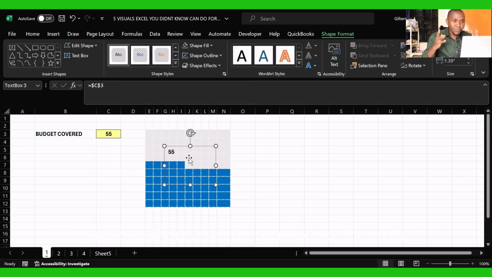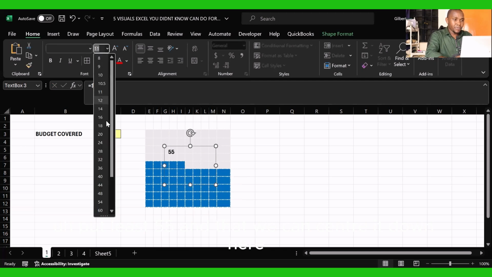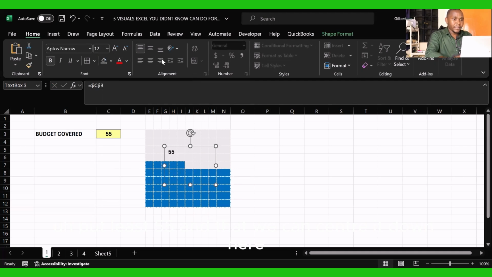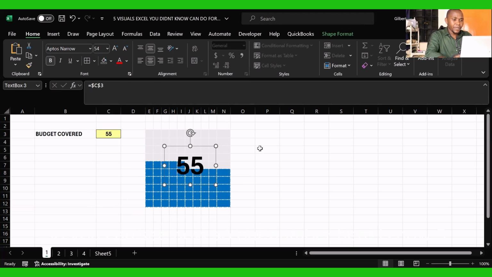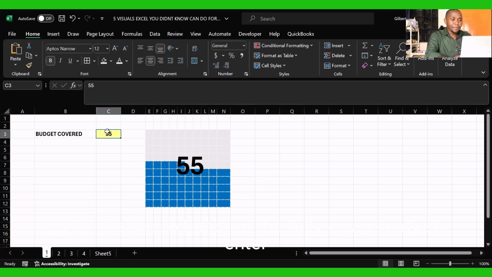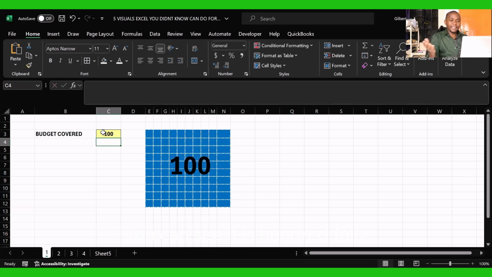You can see it's so small, we can increase the size. Go to the home, put 55, and then we can center it down here. Let's increase the size to at least 54. So you can see now, our number here is now 55. So if I change to 100, the fully covered budget, enter, you can see it is 100 fully. Nice presentation, and people will appreciate your work. So put more energy on learning this new skill.